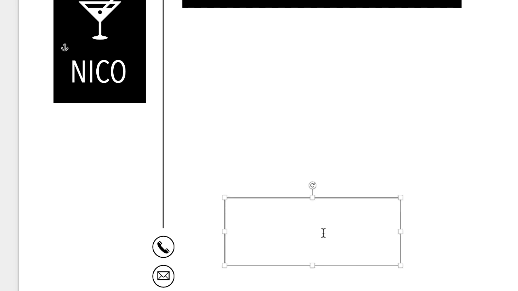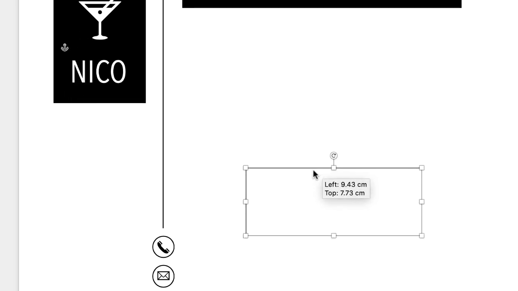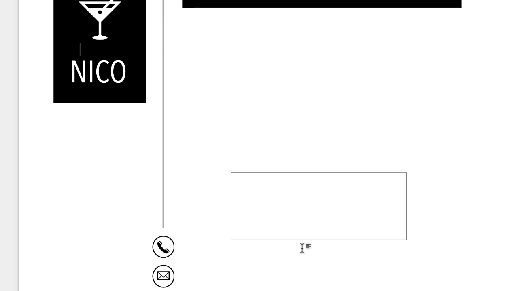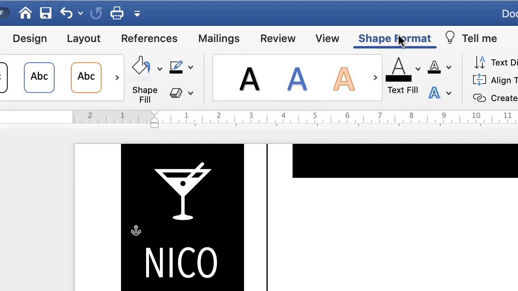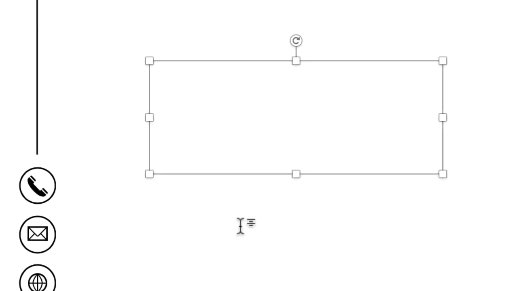Now all text boxes as a default come with a white background and a black border. So if I click on this and drag it, you can see there's a white background, and then if I click off, there's a black border. We'll want to get rid of both of those. So if we highlight our text box, go to Shape Format, go to Shape Fill and select No Fill, go up to Shape Outline and select No Outline. And there you can see it's all gone.